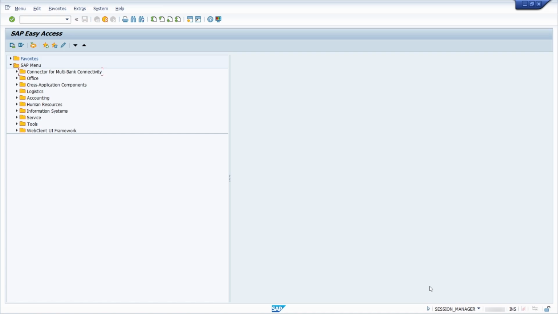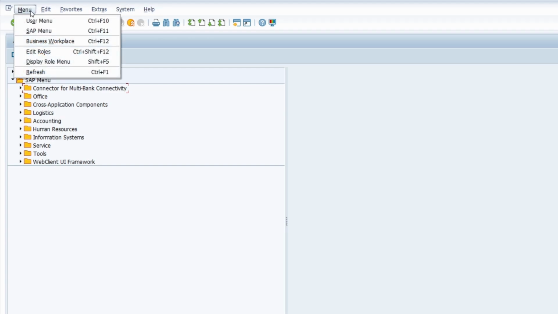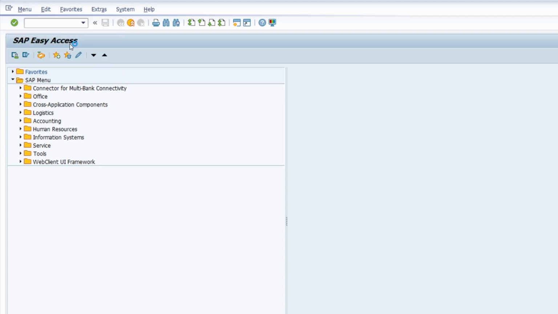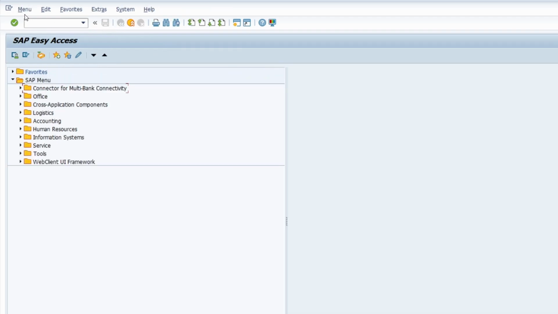in different parts. As I've explained, in the top area we see the menu bar, and in here you can execute a menu function by clicking on one of those menu buttons and then selecting one of those functions. So for example, if you would like to jump to the business workplace, then you can click on menu and then business workplace, and then this transaction is executed. I can go one step back.